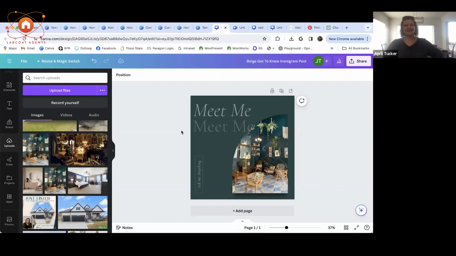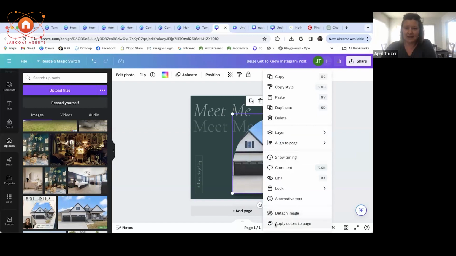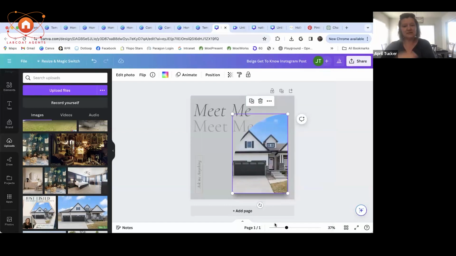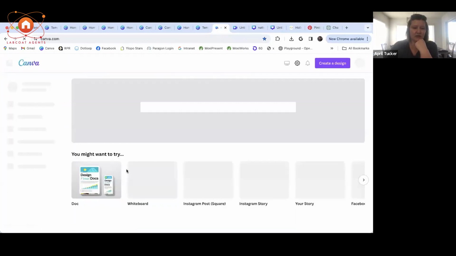I'm so glad that you find it so helpful. Yeah, I do. I just think that is the all-time coolest trick in the world. You know, apply colors to page. There we go. So super, super easy, you guys. That's what I wanted to show you in here in the Magic Studio.